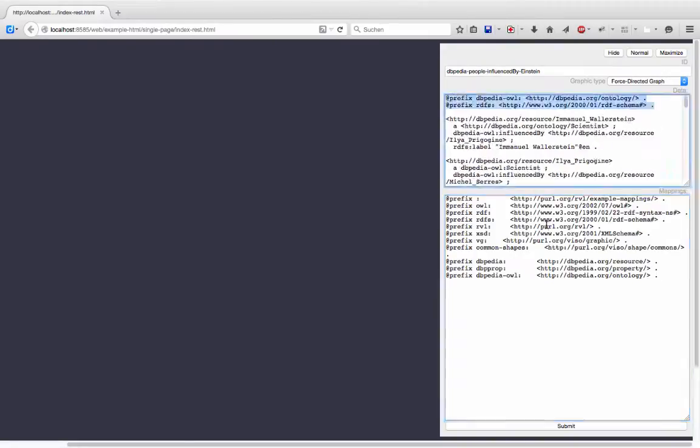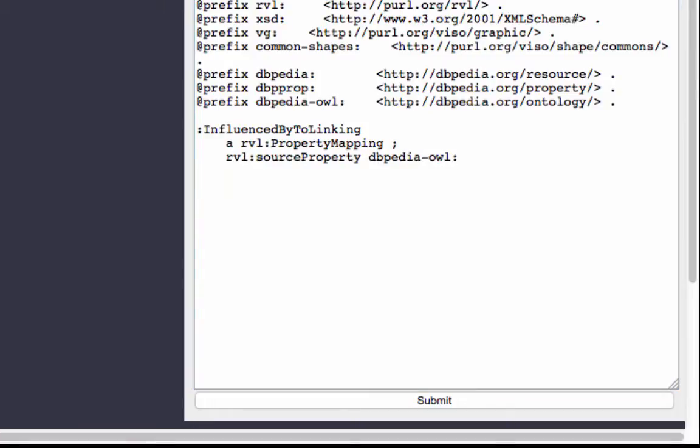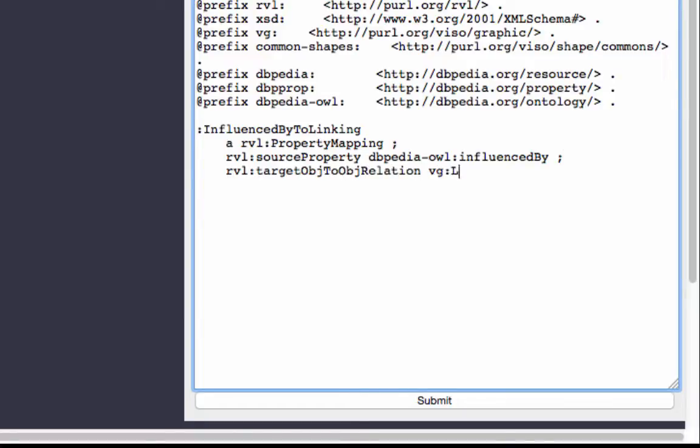Now we can start with the visualization by creating a first mapping. Unlike in many other approaches, in RVL the graphic types, like bar chart, pie chart, tree map etc., play a subordinated role. Instead we do the graphic encoding on a more fine granular level, that is, we pick a relation in the source data and map it to a graphic relation. For our concrete example, let us map the influenced by relation from DBpedia to the graphic relation, linking directed relation.